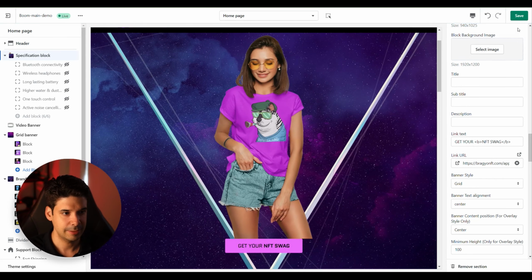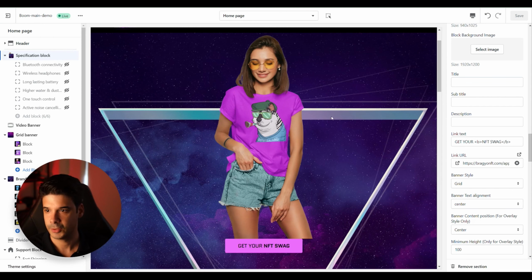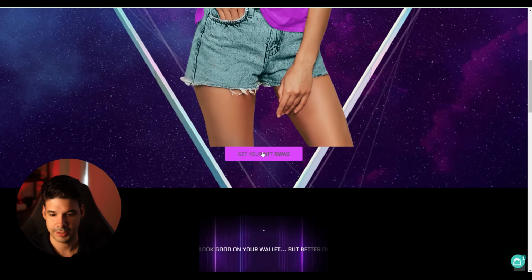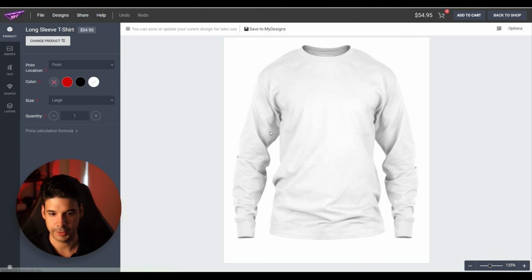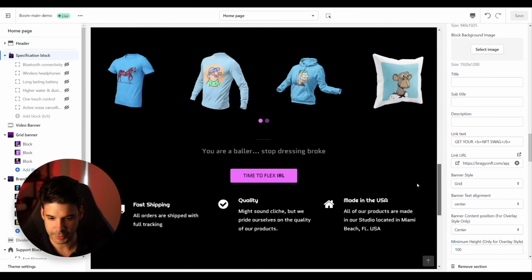Click on that and click on save. Now let's preview it, all right? To preview, you just have to click on these three dots right here and click on view. So let's see, get your NFT swag, boom, perfect, it's working. Awesome.